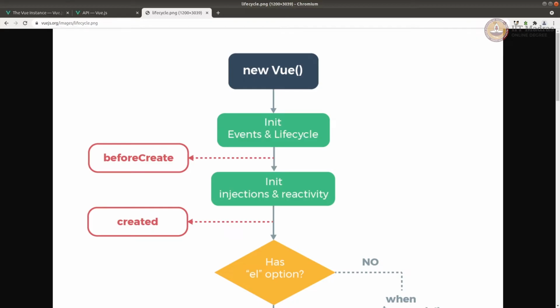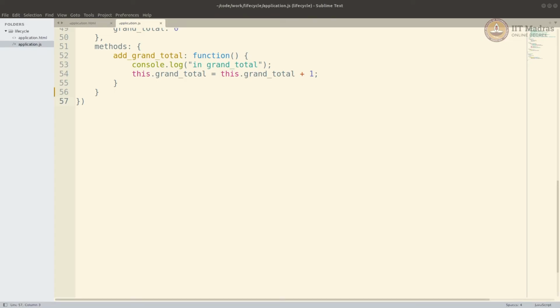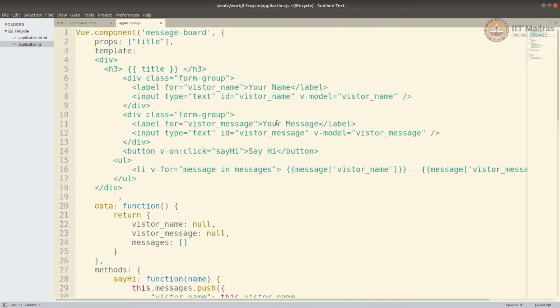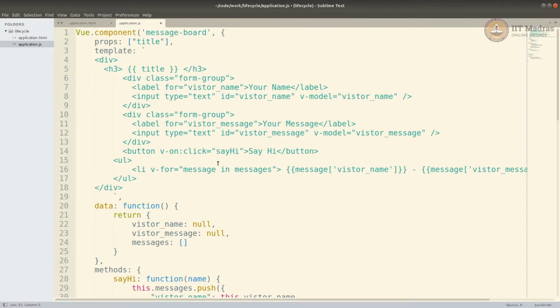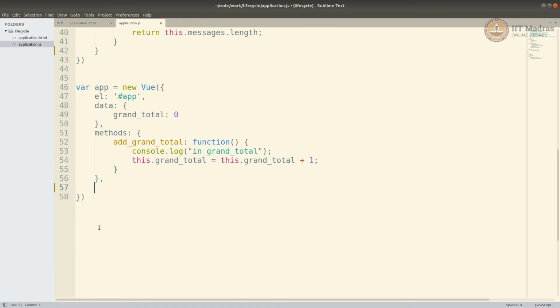Right. So now let's look at them one by one. Let's add some code to look at all of them, or at least four of them, and then I'll explain. Here is the Vue app. I'm using the same app that we had used before. It's a simple app, no change. I'm just going to add some lifecycle hooks to the app and not the component.